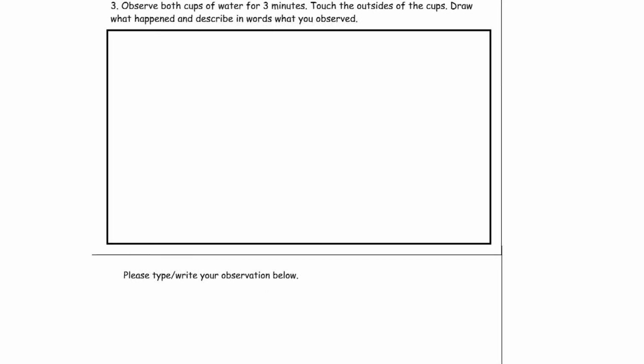So once you have your ice in your experimental cup and your water in your other control cup, you're going to wait about 3 minutes and then observe both cups of water. Touch the outside of the cup. How does it look? Then draw what you're seeing. You're going to draw that in the box.